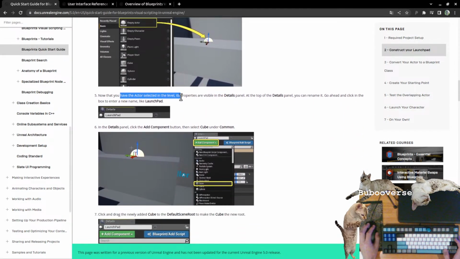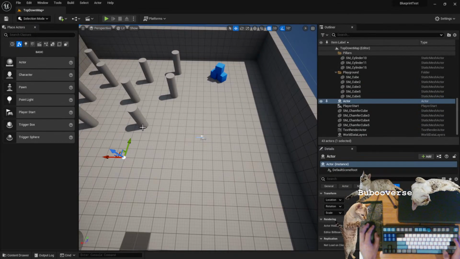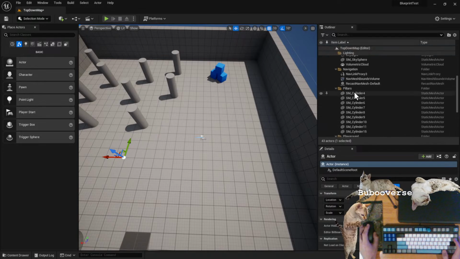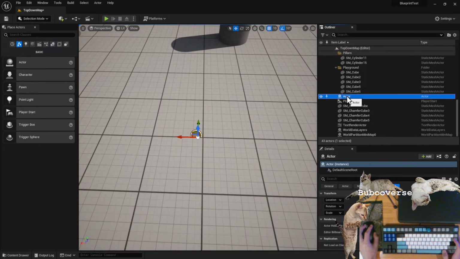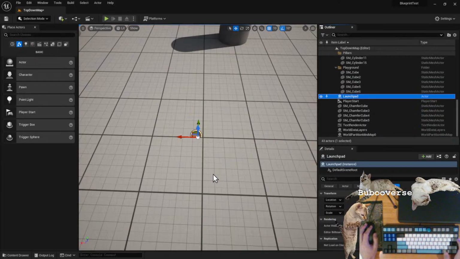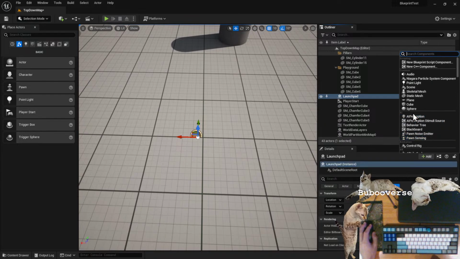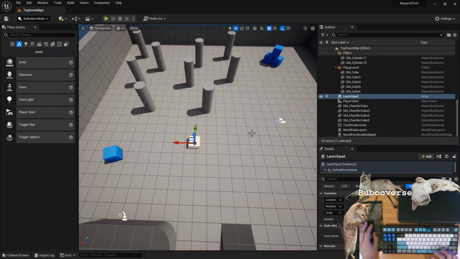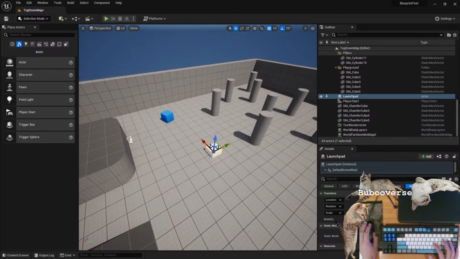Okay, now that you have the actor selected in the level, open the properties of the details. Go ahead and click the box and give it a new name like Launchpad. So we're going to go ahead and name this, and we're going to call it Launchpad. In the details, add component and select cube under common. Okay. So we're going to add a component to this actor, and we're going to add a cube. And we actually see there that we added a cube to this component.